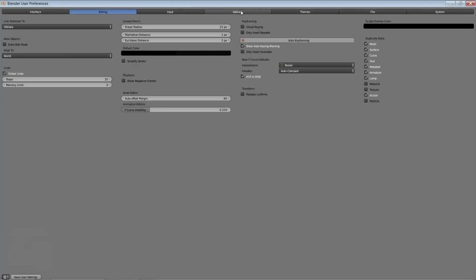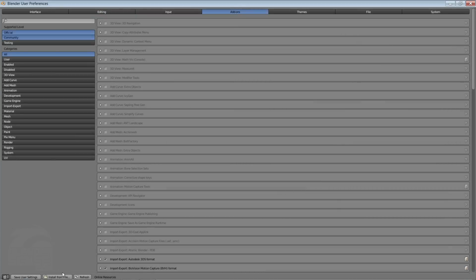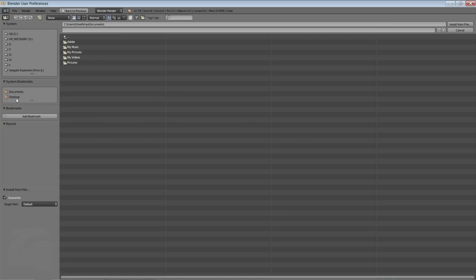Click Add-ons. And then down at the bottom, Install from File. I'll click Desktop. And so this quickly gets me to my desktop where I have that file. And click Sensei Format.zip.